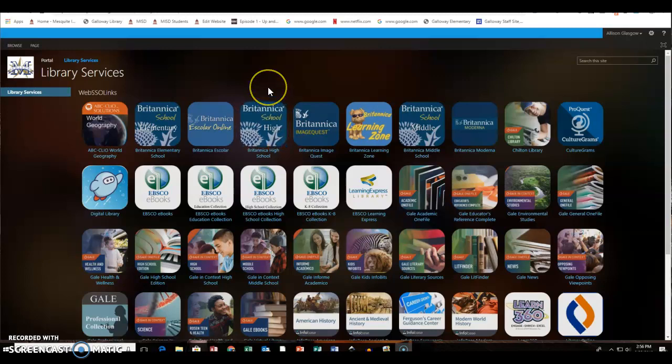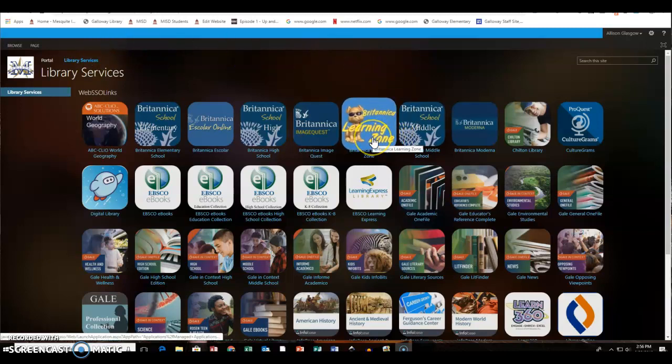Hey guys, today I want to explain to you one of the databases that is available to our students through the Mesquite ISD portal. Remember that the databases are accessible under the Library Services tab, and the database that we're going to talk about today is the Britannica Learning Zone. This database is available to students in pre-K and kindergarten.